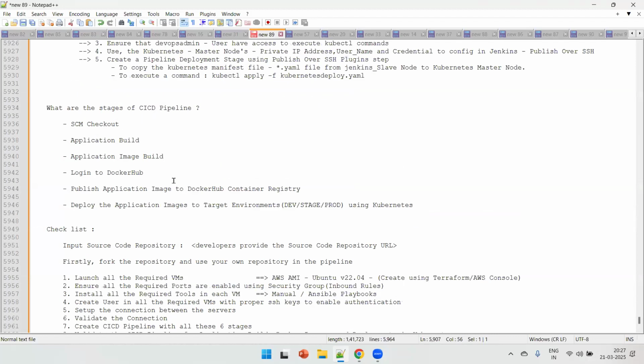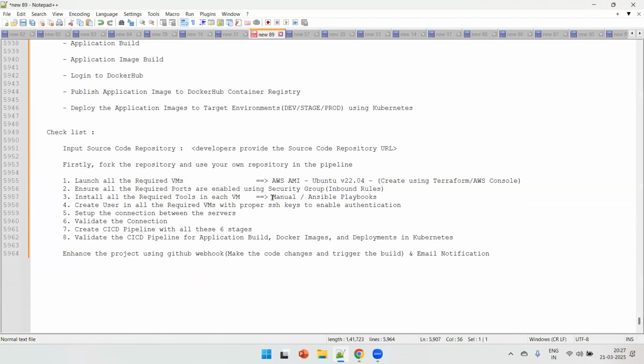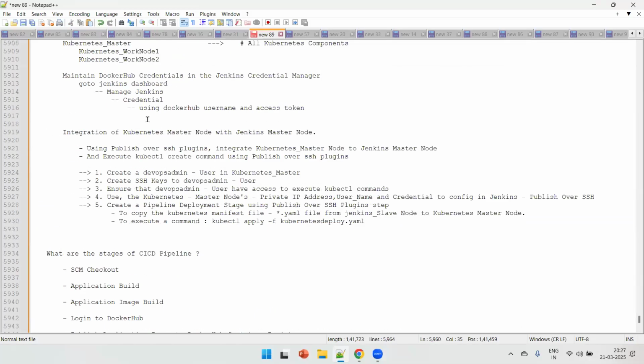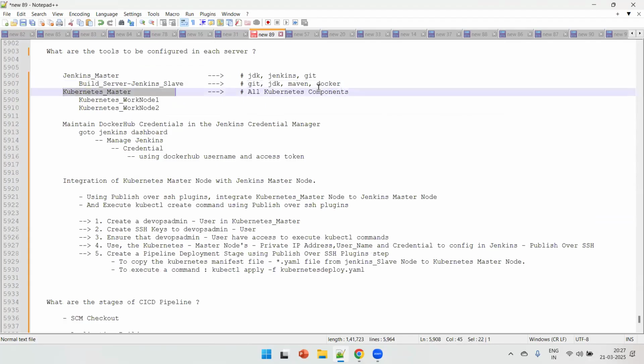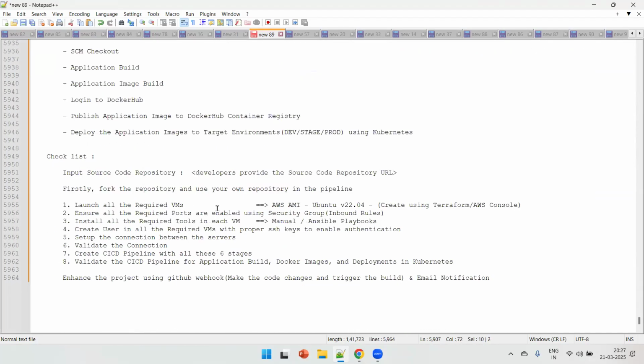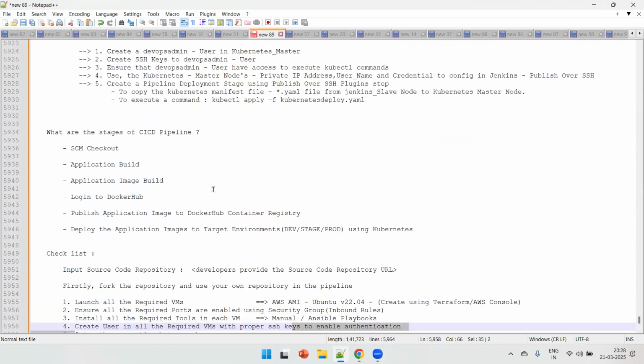To install the tools, you can do it manually or by using an Ansible playbook. If you are able to write an Ansible playbook, you can write and create it. Otherwise, you can do it manually. And once the tools are installed, you have to create the users in all the required machines. Like in the slave node, we create the DevOps user. In the Kubernetes master, we create the DevOps user. So create the required users and then integrate the servers, set up the connection between the servers.